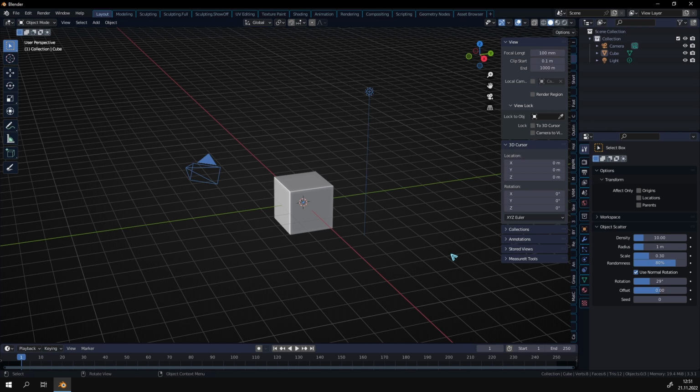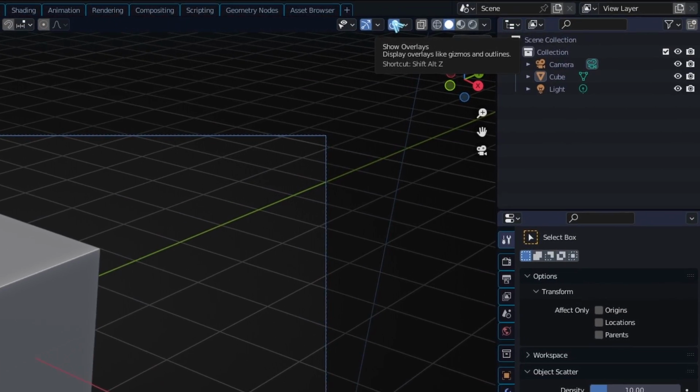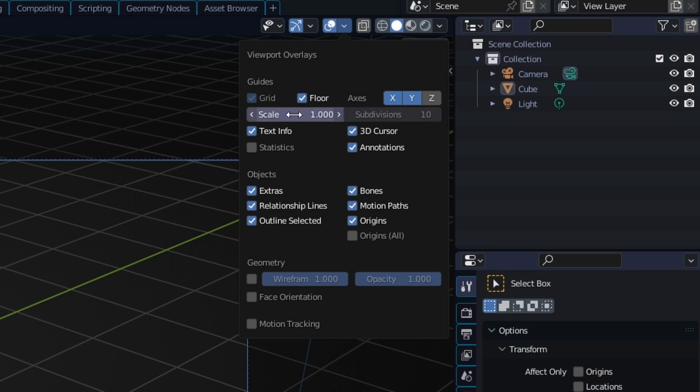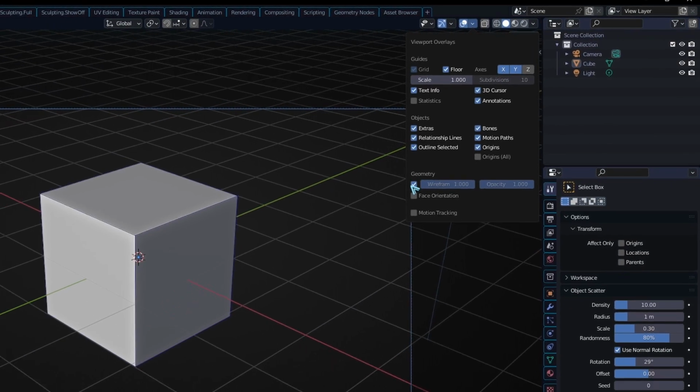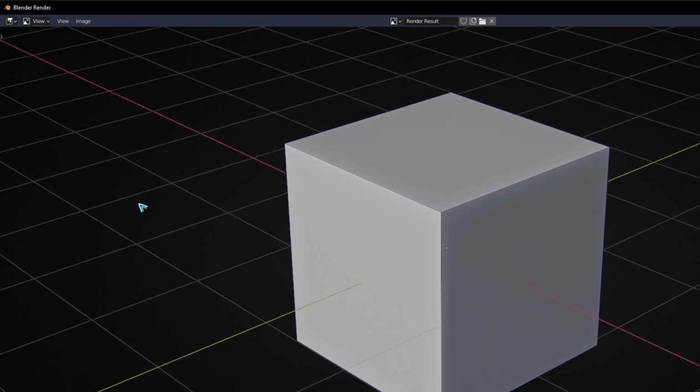Here's the easiest way to make a wireframe render that you can adjust to your needs. How you would do a wireframe render regularly is you'd go into camera view, then here in the show overlays drop down, you would turn on wireframe. And as you can see, this gives you a wireframe preview. It's very thin though. And then you can go to view, viewport render image.